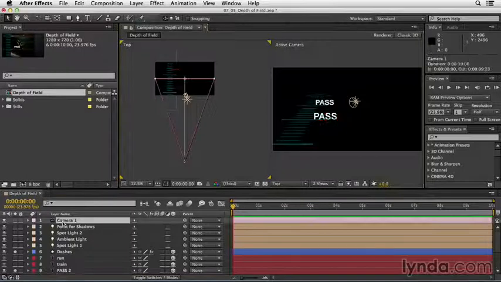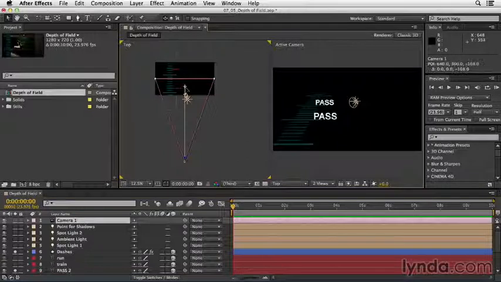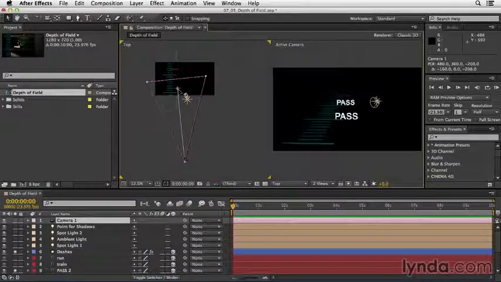If you select the camera, notice I have the center line. That points at the point of interest. I can click on that center point of interest and frame it up on this first word pass. If I want to rack focus between the first word pass and the second word pass, we could go ahead and animate the focus distance.